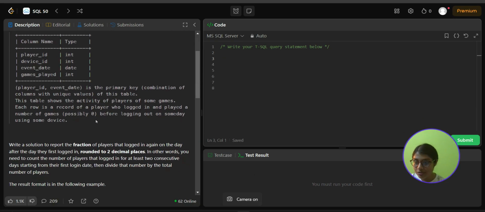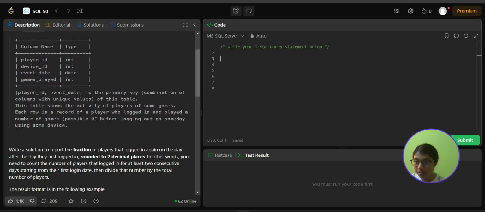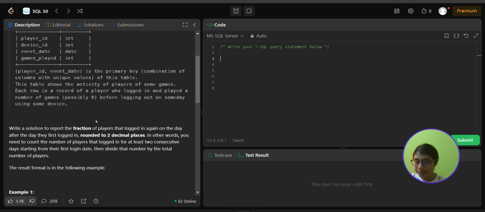Okay, so basically we have to figure out only the fraction of people who logged in consecutively after they logged in the first time, right? So we have to get the first time then. How can we get that? I think we can use the rank function to get the first date that they have logged in, and then we can take the immediate next day and see how many people actually logged in out of the total people that are available. So let's take that approach.